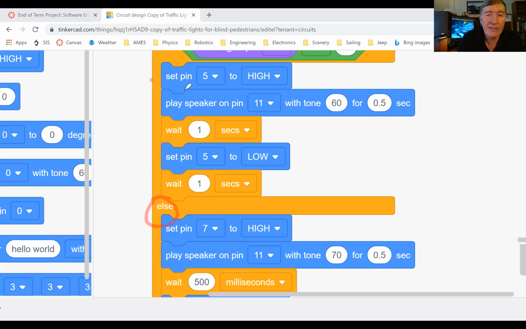Now you can see we've come to the else. That means everything up here is the stuff we do if the button is pushed. But if the button is not pushed, we don't do that. Instead we do the stuff down here, which works the same way, except this time, instead of turning on pin 5, we're turning on pin 7. And instead of playing this musical note, we're playing this musical note. But other than that, it's the same.